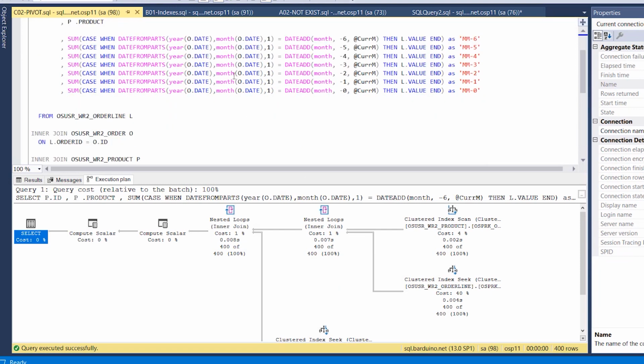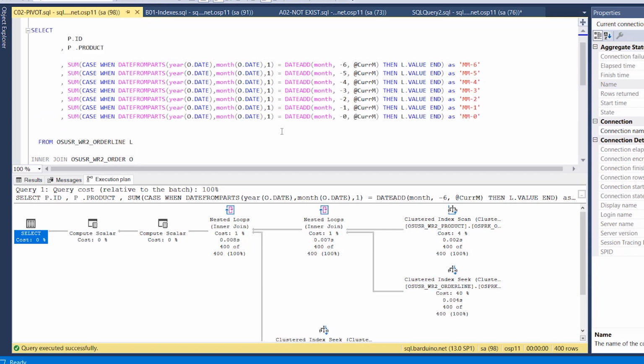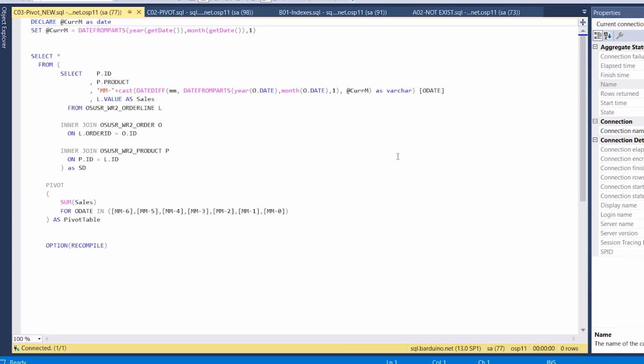But this SQL is hard to write. It's very complicated. It's hard to maintain. But with the new pivot table, this makes a lot more sense. So if I show you this query rewritten with ANSI SQL 2011, this is much clearer.